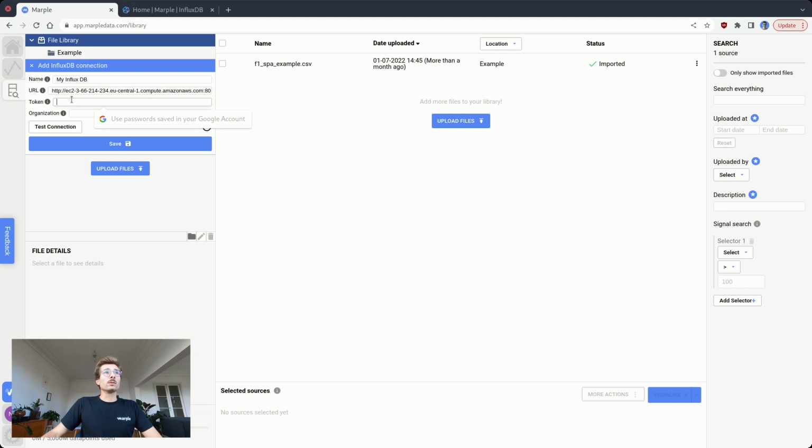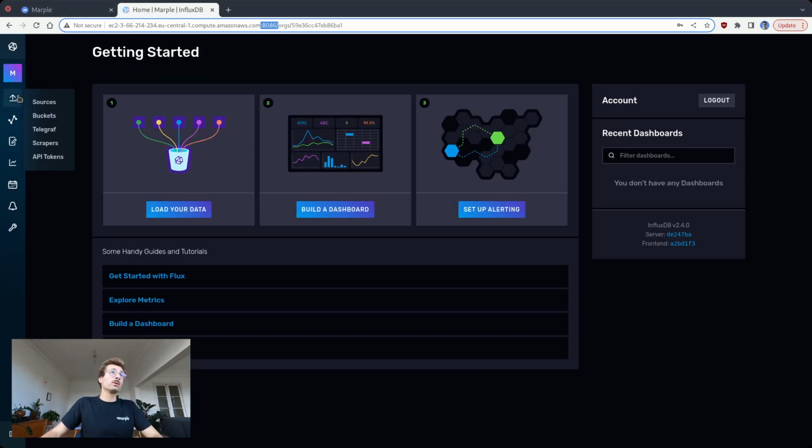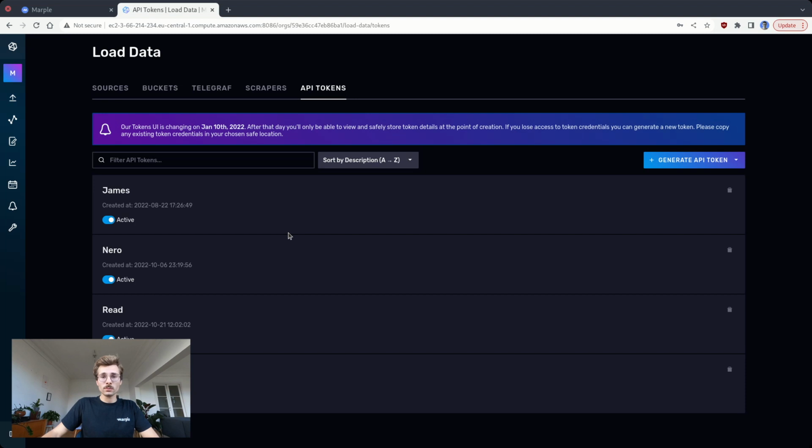Second up is a token. If we go back to InfluxDB, we go to adding data and we click API tokens. We have 2 choices here. The first choice would be to use an existing token, but the better choice and the more secure one is to create a new token. So let's create a new API token. Here, also the first choice, a read-write API token, is the more secure option. So let's take it.